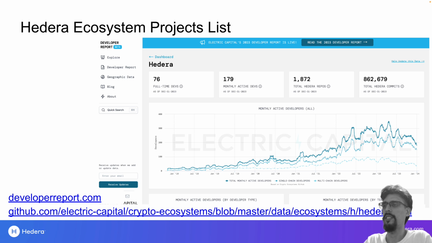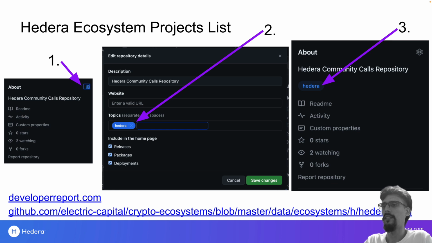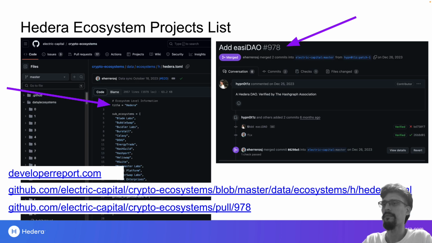Electric Capital produces an annual report which shows the activity levels in various parts of Web3. And Hedera has its own page, and this is what it looks like. And we'd like to get our numbers up. So here's how you do it. First off, some low-hanging fruit. Step 1, in your GitHub repos, click on the gear icon in the top right corner. Step 2, in the pop-up underneath topics, type Hedera. Then click on Hedera in the autocomplete suggestions that pops up below. Step 3, press Save Changes and then check that the Hedera tag appears in your repo.